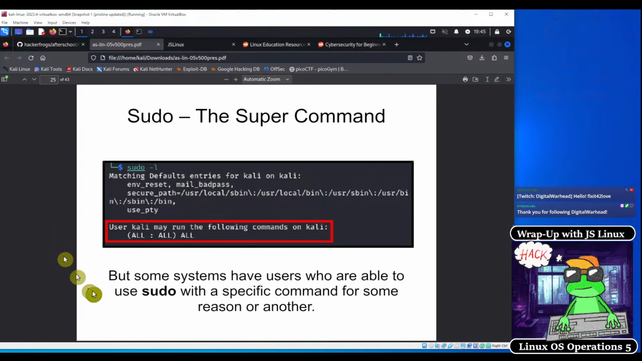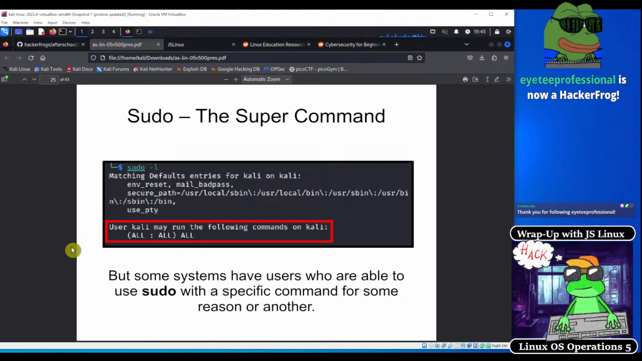So some systems have users who are able to use sudo with a specific command for some reason or another. There are special use cases where you're able to configure it so that users can use sudo with some commands but not others.